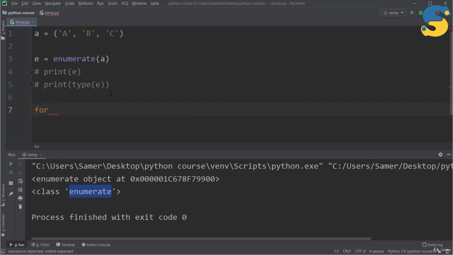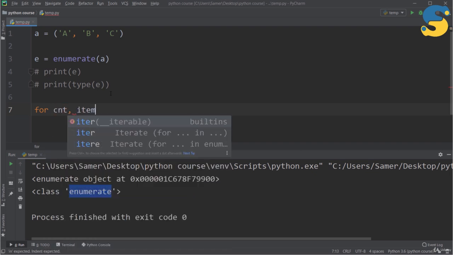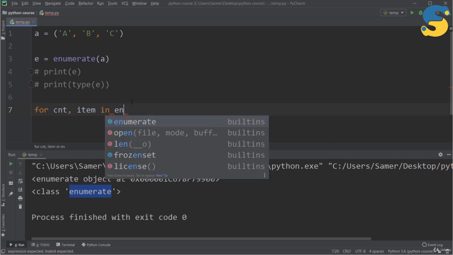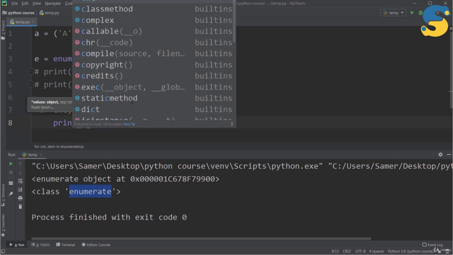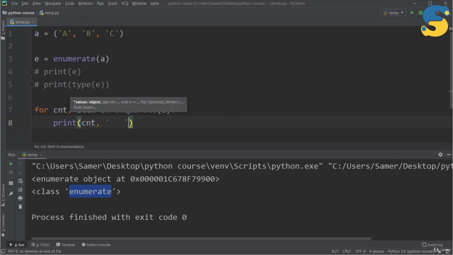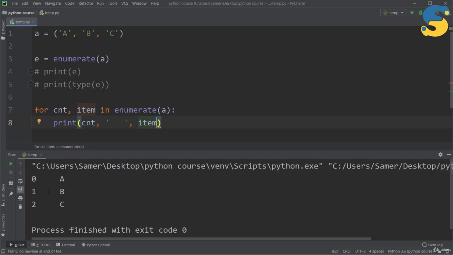I will say for, and because enumerate will give me an iterable which is a counted version of the original iterable, so I will expect two values. The first one is the counter value, and the second one is the actual item inside my iterable. So I will say enumerate a, and I will print counter, comma, I will keep some spaces, then I will print item. Run. As you see here, I got 0, 1, 2, which is the value of the CNT variable, and this is the counter. Item, I got A, B, C, which are the original items inside my iterable, which is in this case a Python tuple.